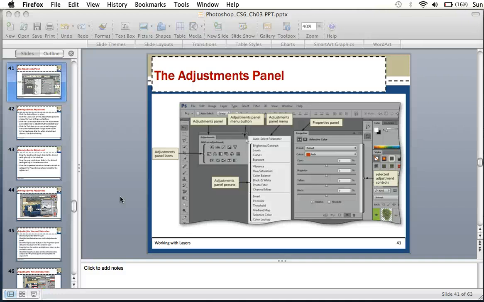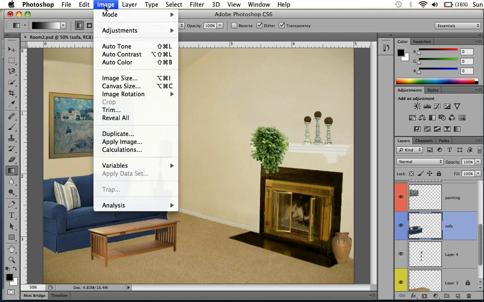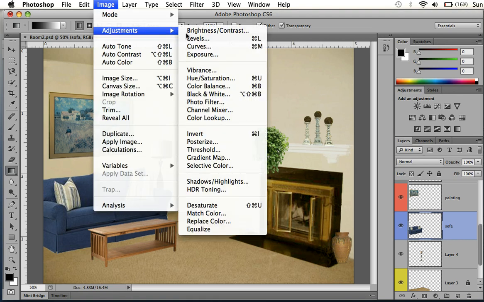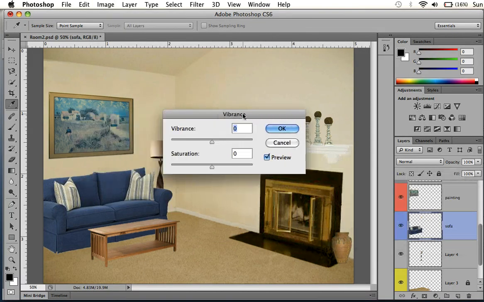Okay, so next in this lesson, we're going to be talking about adjustments, particularly using the adjustments panel, because I don't know if you guys remember, but in the first week one lesson, I showed you guys how to make an adjustment just by default. Just pick one. For example, I picked the vibrance one, and right now I am on my sofa layer, so it's going to affect the sofa.